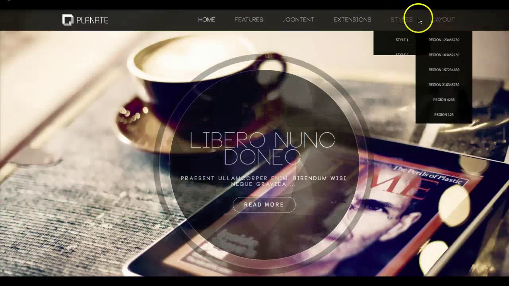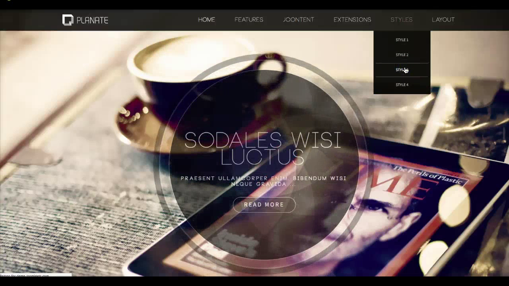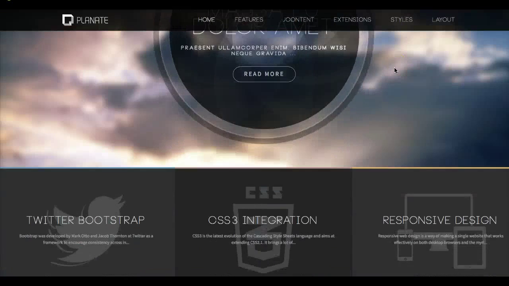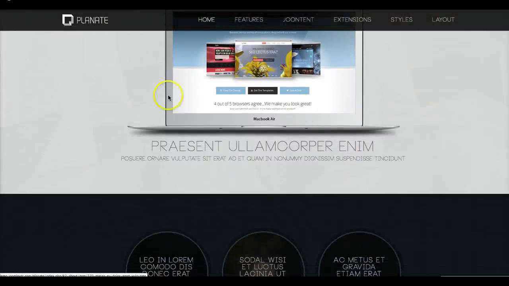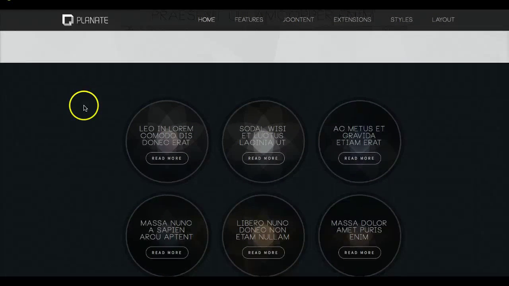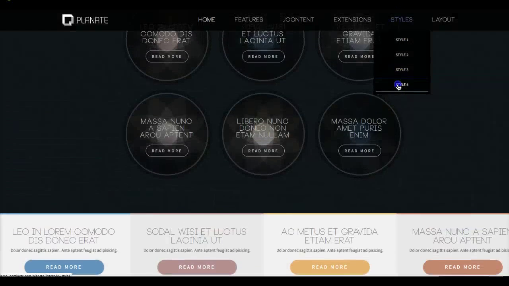So let's go ahead and look at the style 3. And more of the same, subtle color changes. Nice little blue background in here. And let's go ahead and check out style 4.